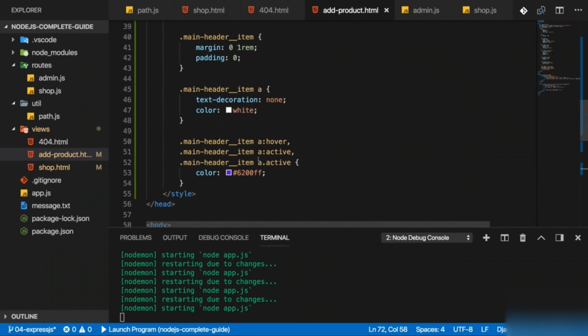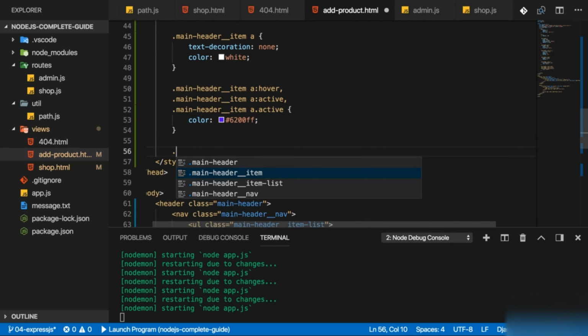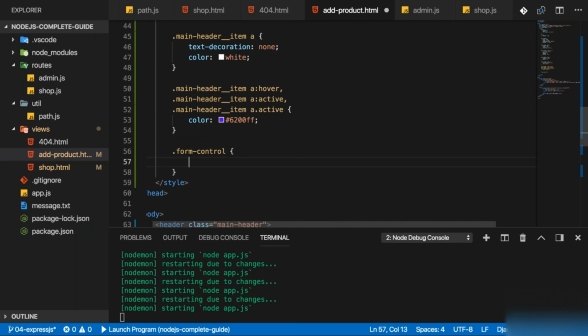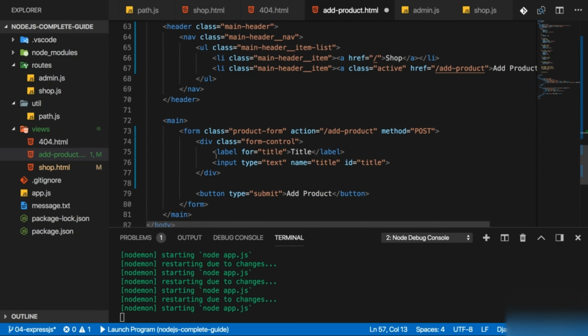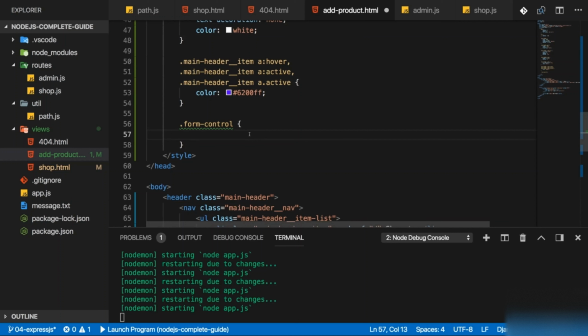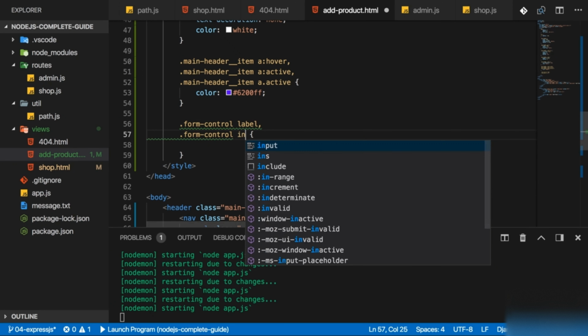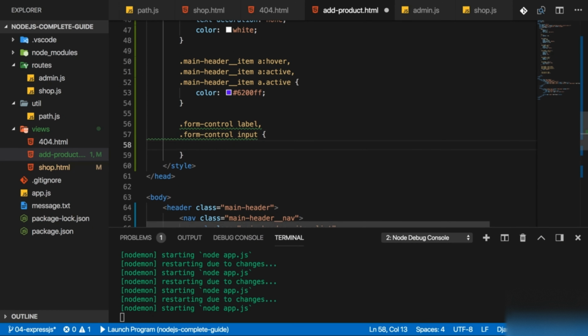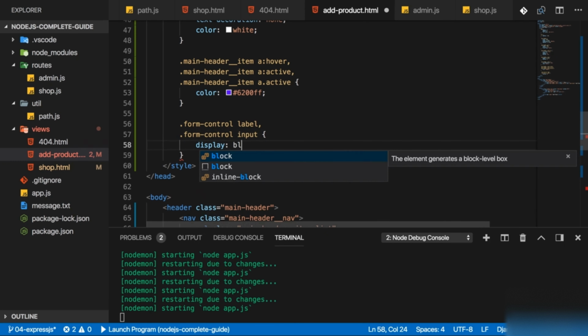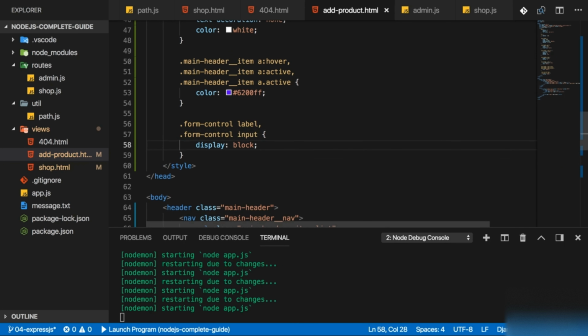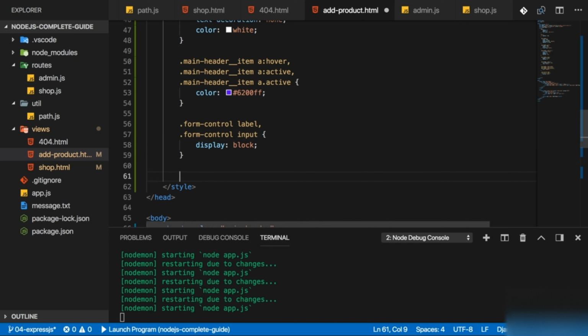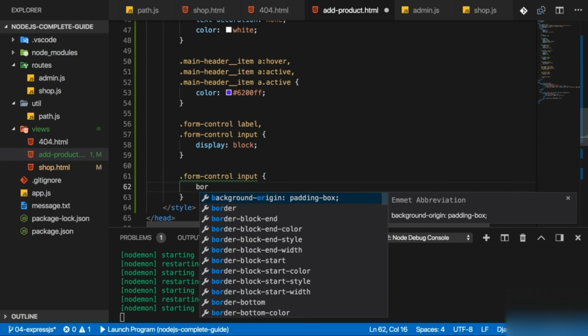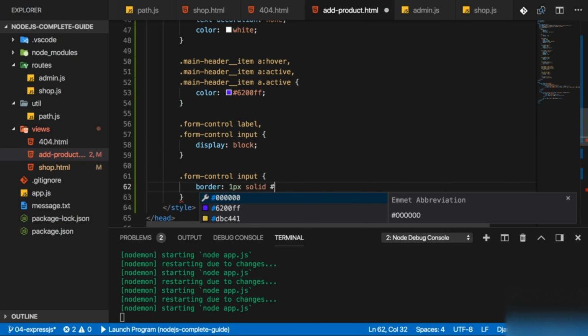And now let's style this too. For this, I'll use my form control. So this class I added to the surrounding div. And here, I want to make sure that a label as well as an input, which is nested in a form control, uses a display of type block so that it takes the full available width. And I also want to style the input then. So the input here should have a border of 1 pixel solid.